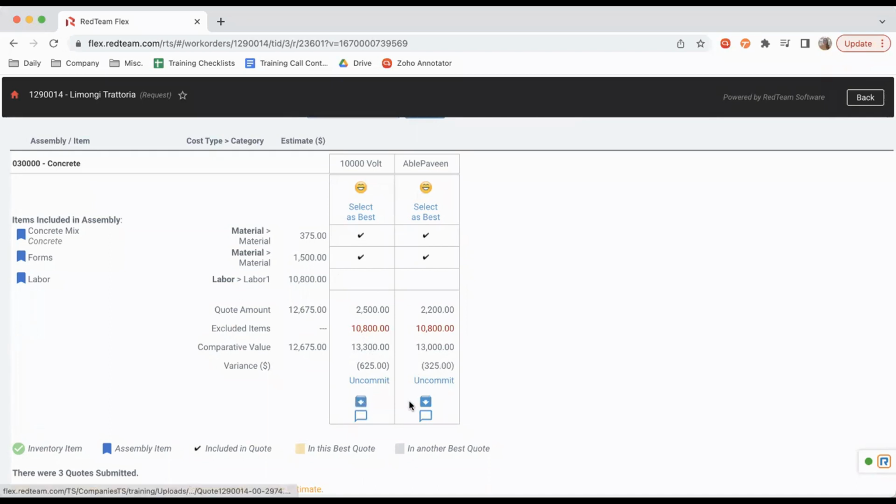So you'll see here with our first quote, we are over $625 and over $325. Now with this button right here, we're able to go ahead and download the actual quotes and view those, and then we'll be able to view any notes. Now from here, this next part is optional, and it's going to be selecting as best. Now, when we select as best, it's going to affect two things. It's going to affect our estimate, and then it is going to affect our actual proposal to our customer. So for now, we're just going to go ahead and select Able Pavement as best.